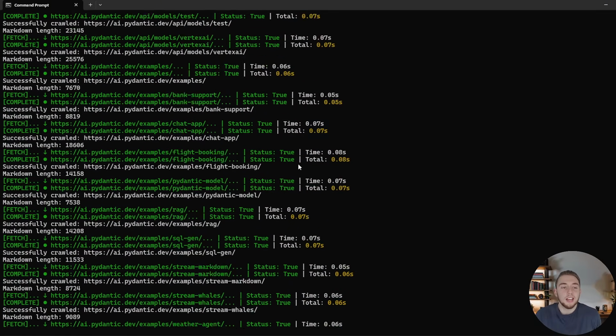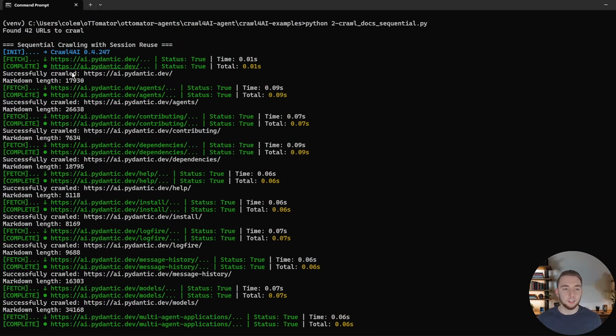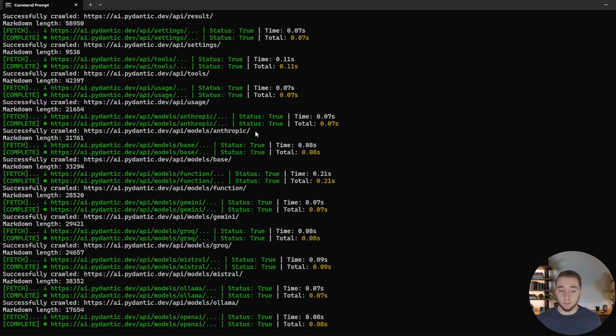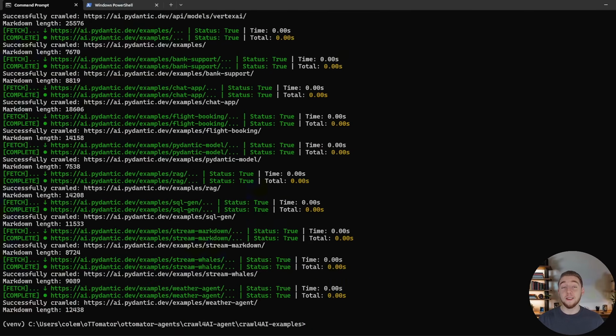But even this just took seconds. It was so fast processing each one of these pages, giving me the length and whether it was a success or not for each one of these URLs. So at this point, we already have a very fast way to get the markdown for every single Pydantic AI documentation page, and it's ready for us to put in a vector database for RAG to use with our large language model. It's super neat, and it was so easy to set this up with Crawl4AI.